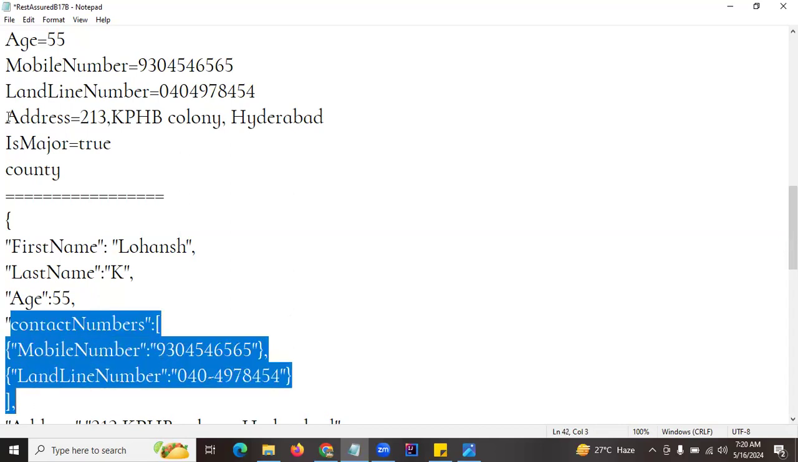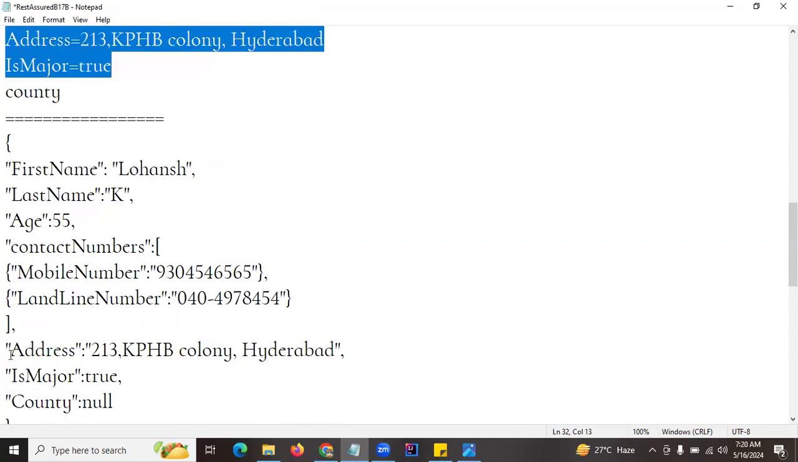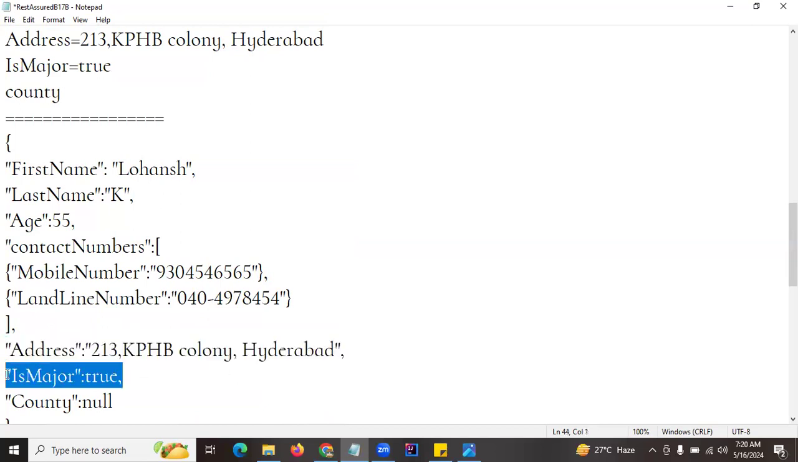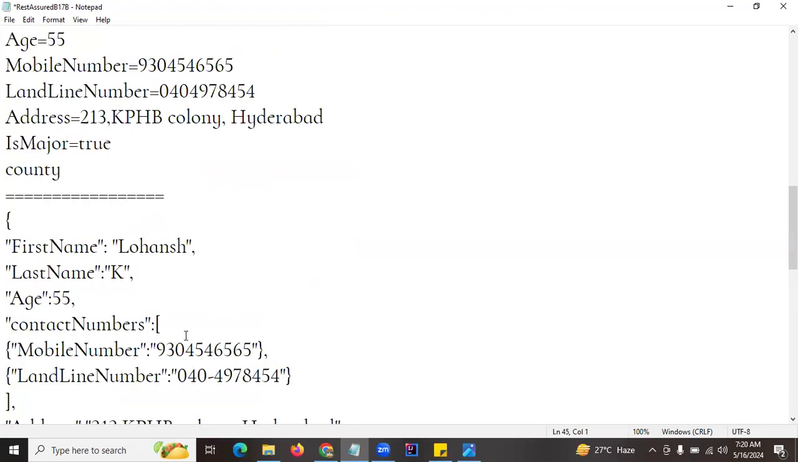After this, we still have a few more key-value pairs: address, is major, country. Before that, we inserted a comma after our array. Address colon, some address. Is major is another key-value, but it is of type boolean. As it is a boolean, we don't need to write any double quotes for this. Then we have country, null.